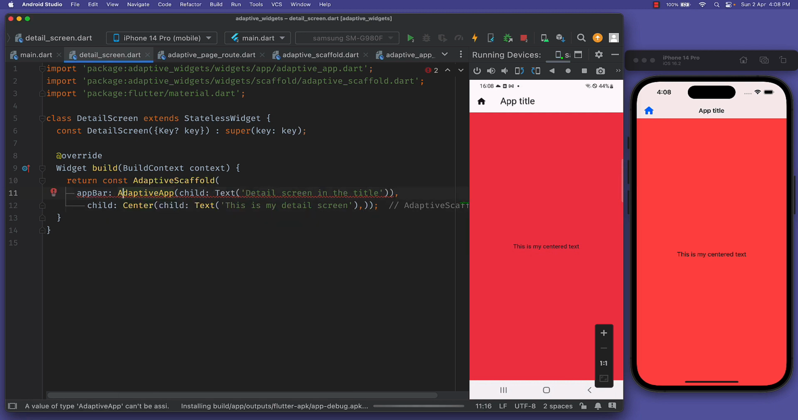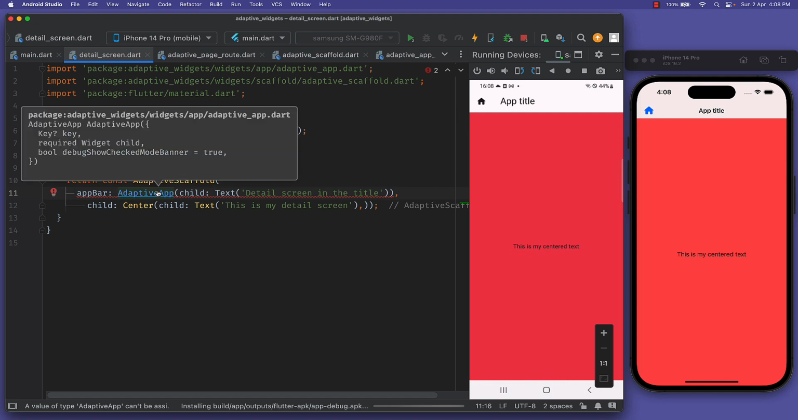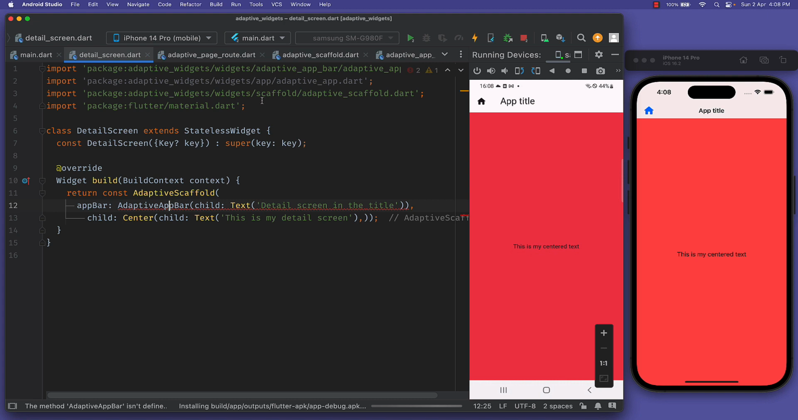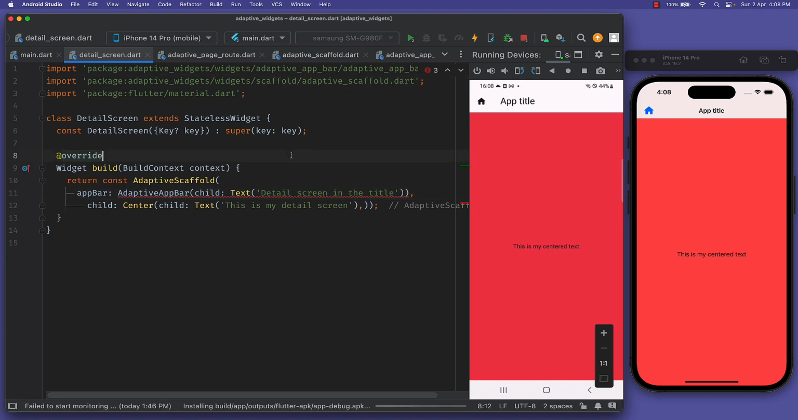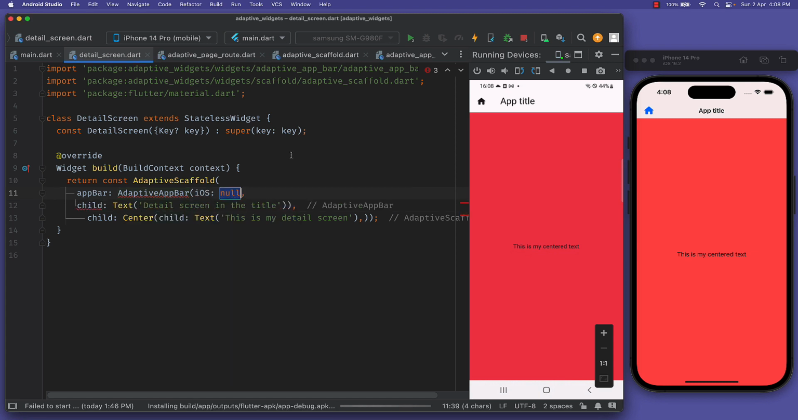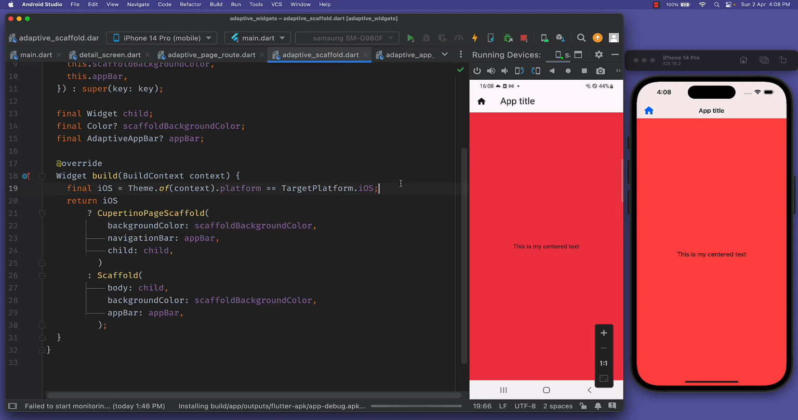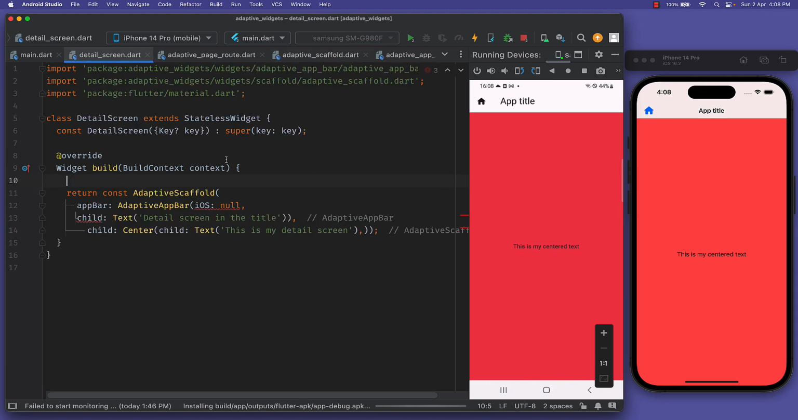Great. Okay, what's the problem here? Adaptive app bar, it requires a child. Oh, we are using adaptive app. Oh, it has to be adaptive app bar. So let's import this instead of adaptive app. Great. What is the problem? Okay, it requires iOS. So again, we'll copy this adaptive scaffold's line and use it in the detail screen. Great.